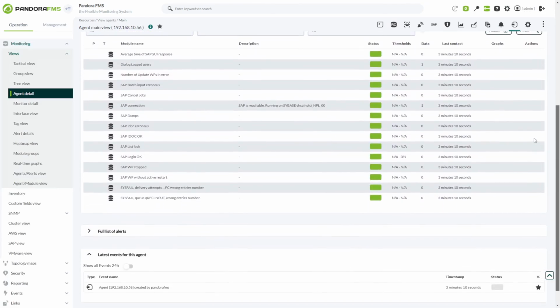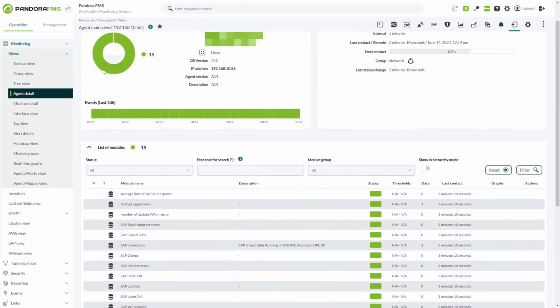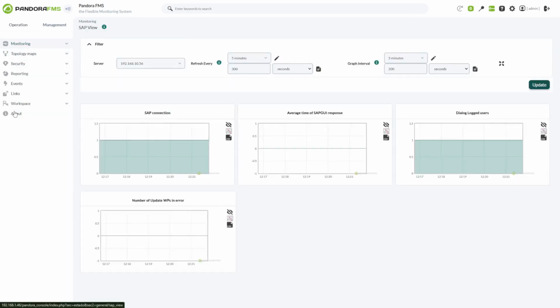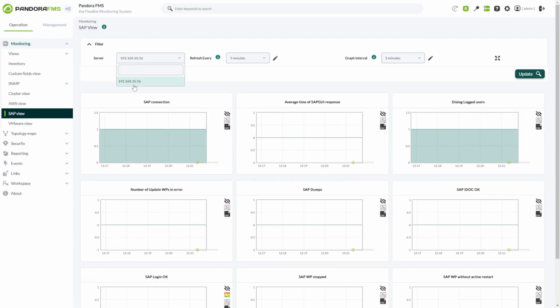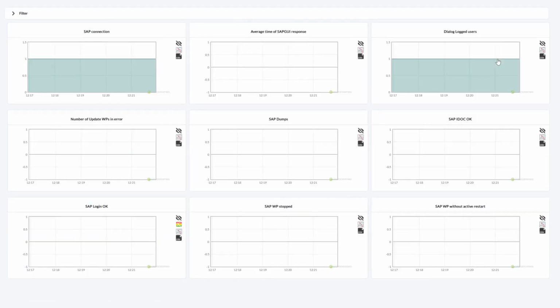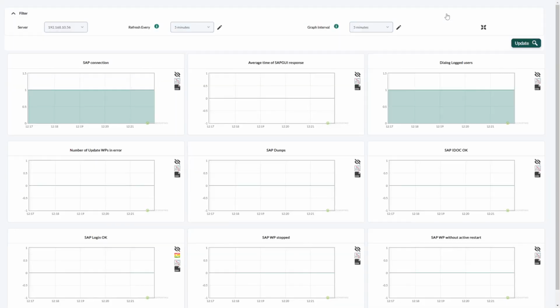In addition, there's also an SAP-specific view in Operation, Monitoring, SAP View. Here you may choose the SAP server in case of having several, indicating the agent that contains the data, as well as an auto-refresh interval and a time interval to be shown in the graphs. In addition, there's also an option to switch to full screen mode, which will have the aforementioned options.